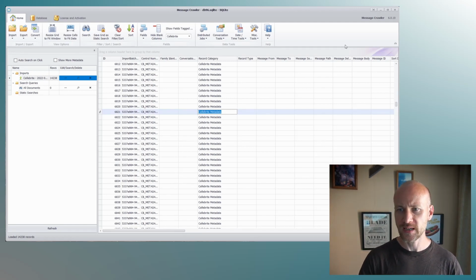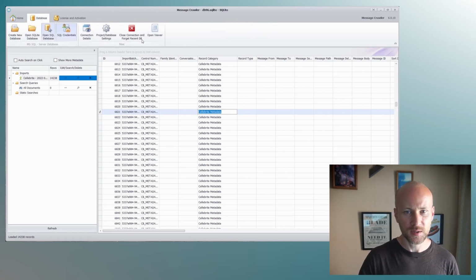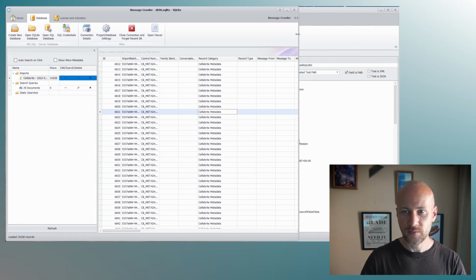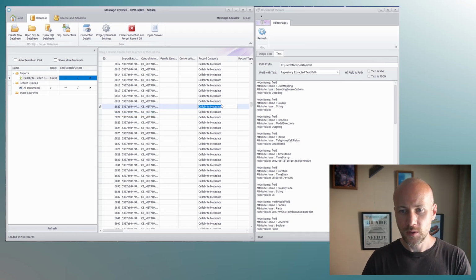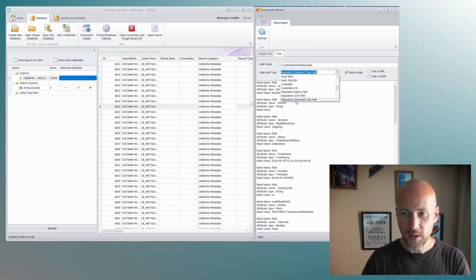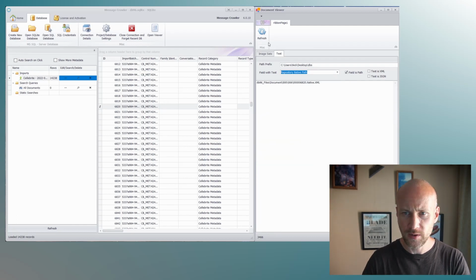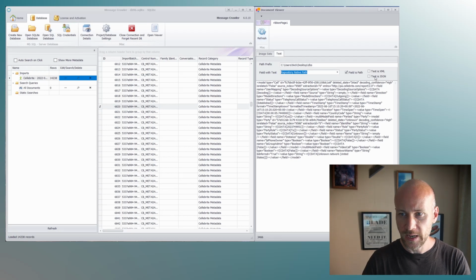So one of the things I added is, well, those native files and extracted text. But how do you look at them? Well, I have this button called Open Viewer. And if I open that viewer, what I'll do is I'm going to cheat. I'm actually going to resize it because I already have it open. And what we'll do is if we click on this metadata, you'll see we have our repository extracted text and repository native path. So if we click on native path, we can see the actual XML.